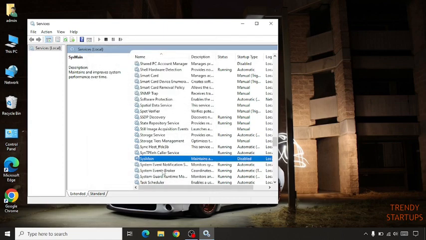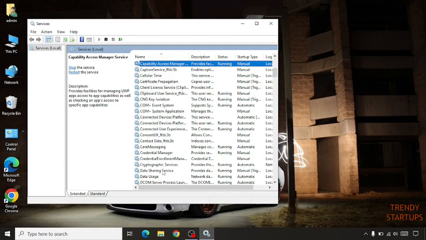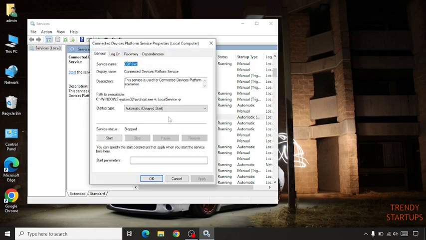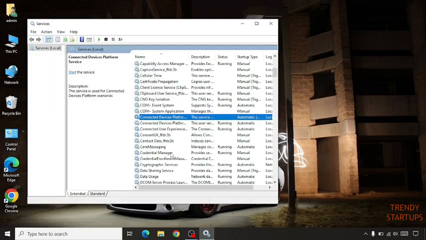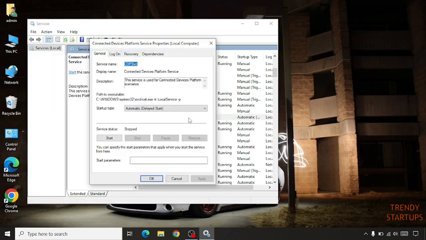Now type here connected device platform services, right click on it and click on stop. Now open connected device platform service. Now here again select startup type, click on disable, click on apply and click on OK.